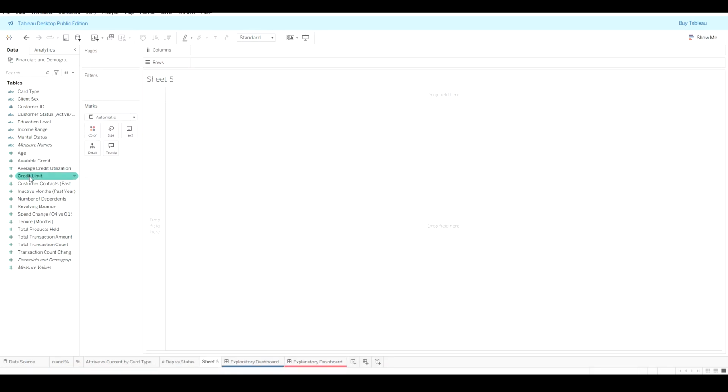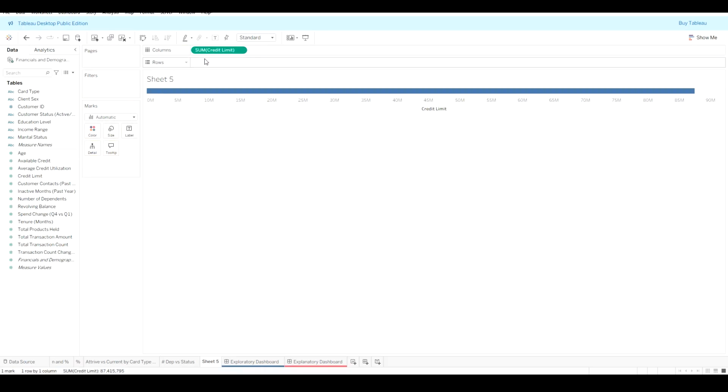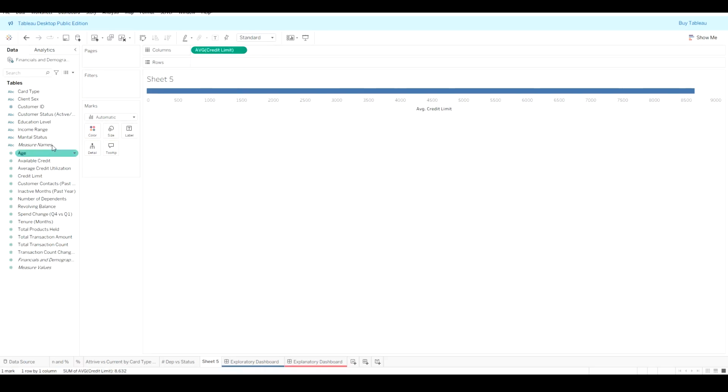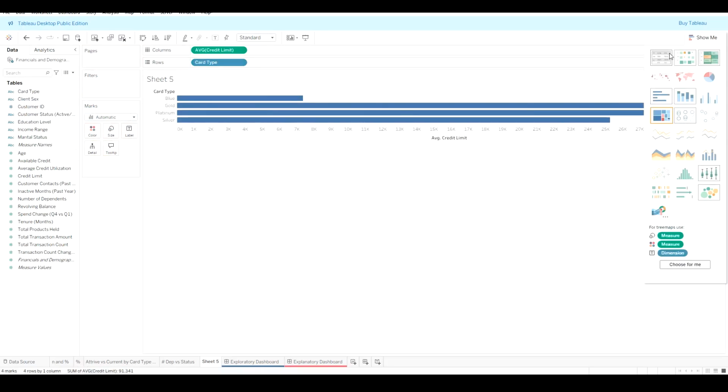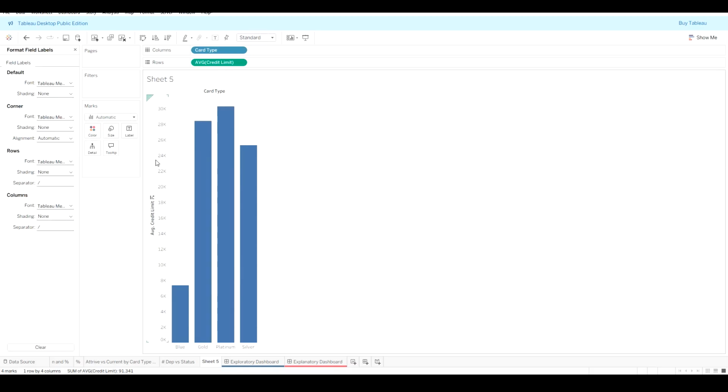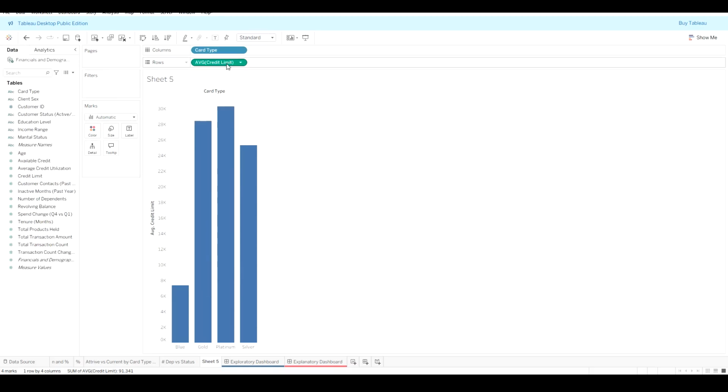I'm going to look at maybe, this is tough. So I'll do credit limit, and then here, measure average. And then I'll bring out card type again, just so we're being consistent. I'll probably flip it, and we'll have to be careful with our color here. So let's go ahead, format. I'm going to hold control, click, bring it down to label.